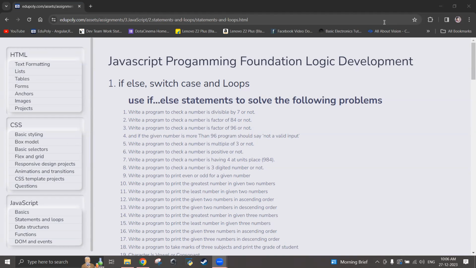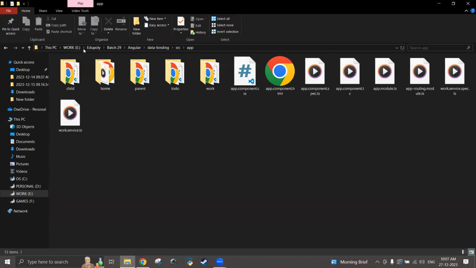Okay, so what I have selected is some of our JavaScript assignments. These are all JavaScript assignments, but the same problem solving can be done using Python as well, isn't it? So I'll go with that. Before that, we need to be clear with operators, conditions, data types, and if else.